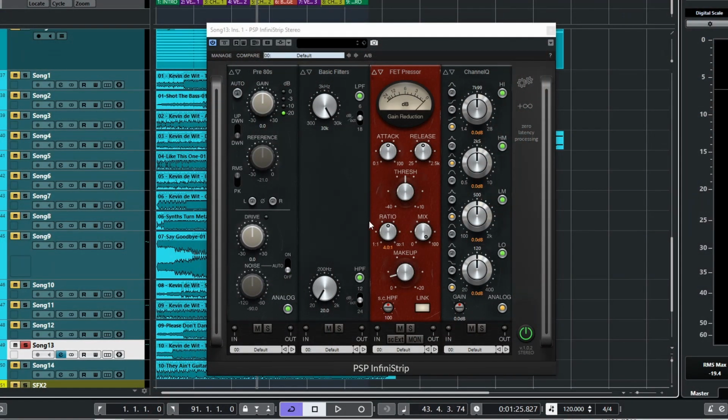All right, so here we are in Cubase, and here is the plugin. So PSP InfiniStrip. I've got it loaded in the stereo version on a track here. There is a mono version as well that you can load on your instrument tracks or whatever else. I've got it on an entire song at the moment, just to run through the examples of it, to give you an idea of it.